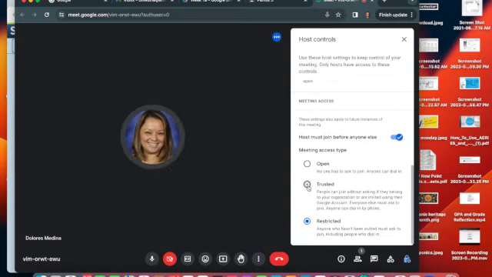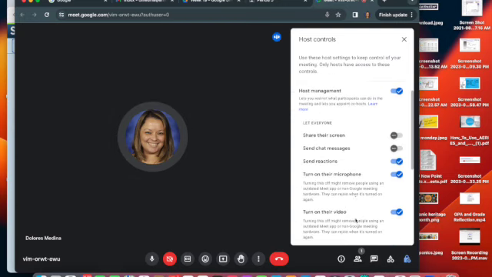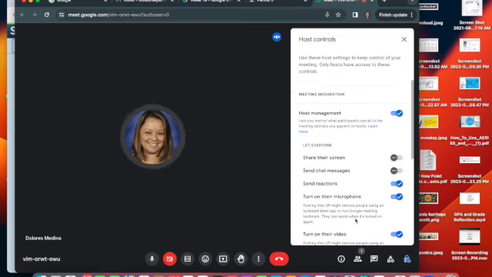I would suggest that you pick the trusted selection here. Restricted is anyone who hasn't been invited must ask to join, including people who dial in. You don't want to do that because then that limits even students who have to use their phone. Just make sure that you choose the appropriate selections for your class in order to have students participate safely online during this time. So those are your host controls.